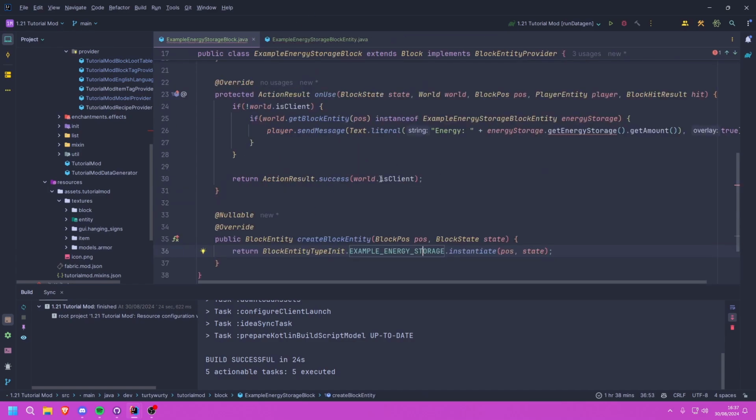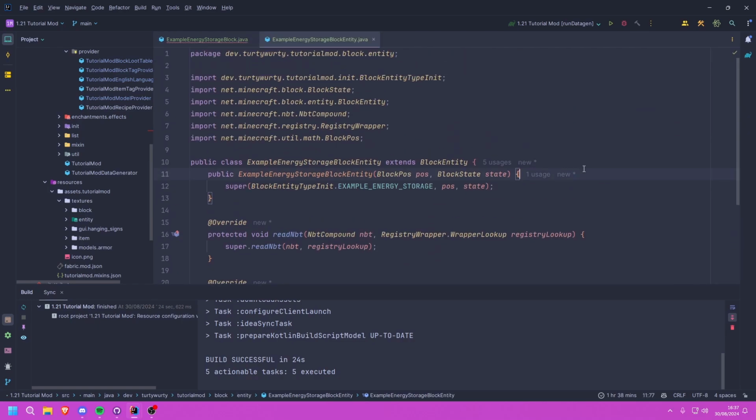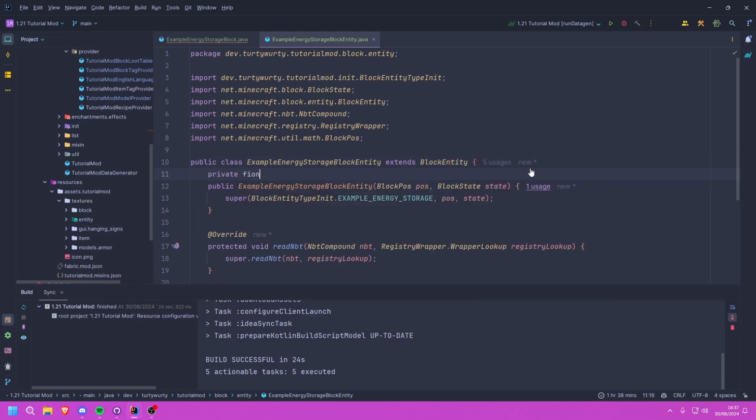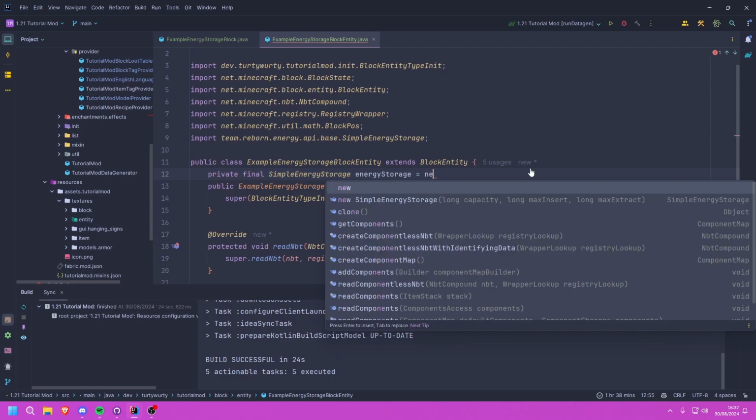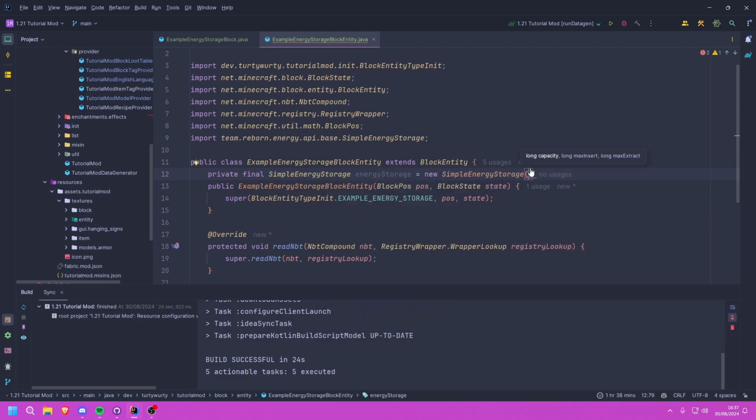and we can now do our storage block entity, which is going to be pretty much the same, except we're not going to have any kind of ticking. So we're just going to have a private final simple energy storage, which will be our energy storage, which is equal to a new simple energy storage. Then it's going to have our capacity. I'm just going to say we're going to have 1 million possible FE in here.